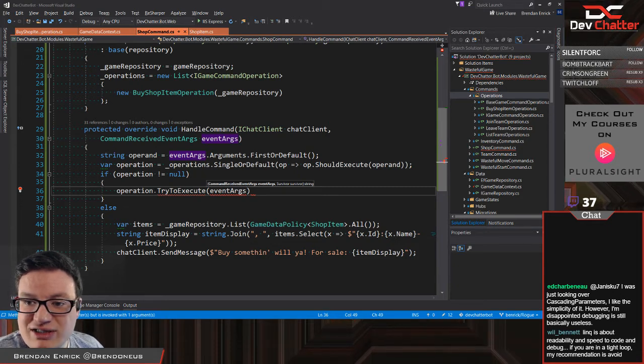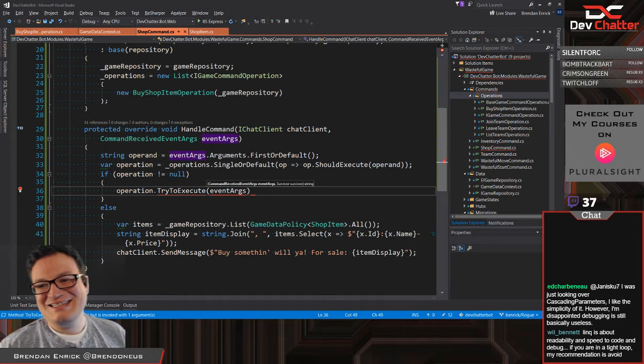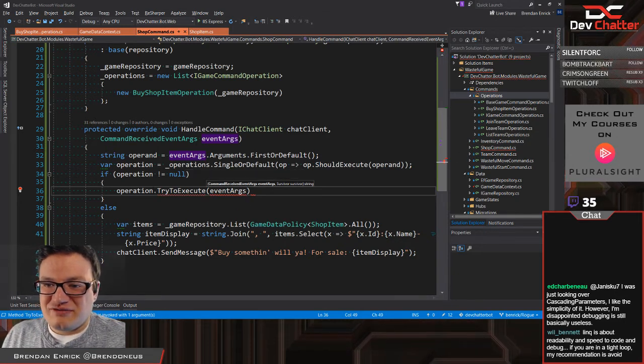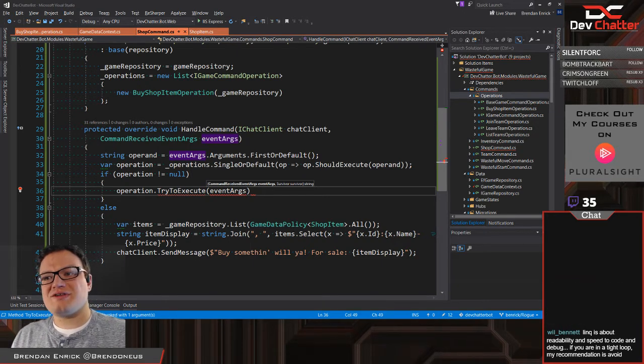I was just looking over cascading parameters. I like the simplicity of it. However, I'm disappointed debugging is still basically useless. LINQ is about readability and speed to code and debug. If you are in a tight loop, my recommendation is avoid. Well said, Will. Well said.